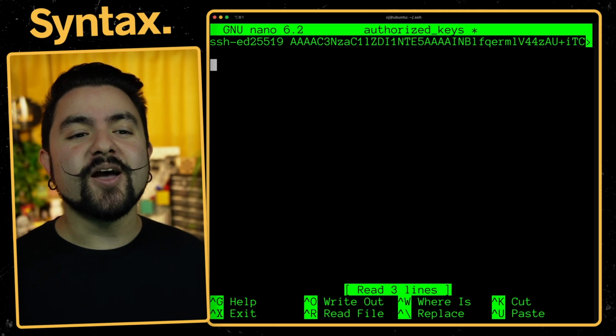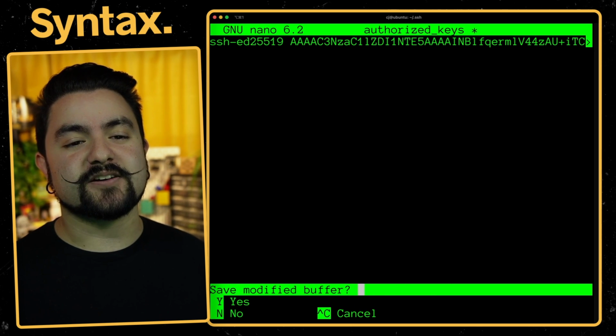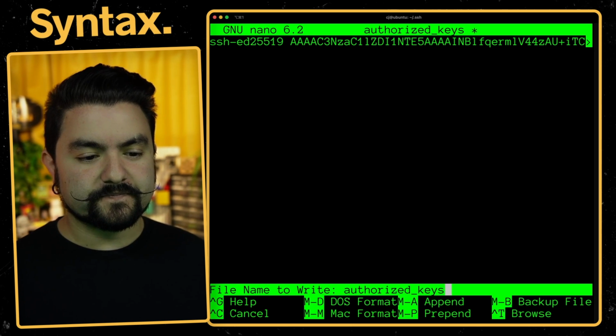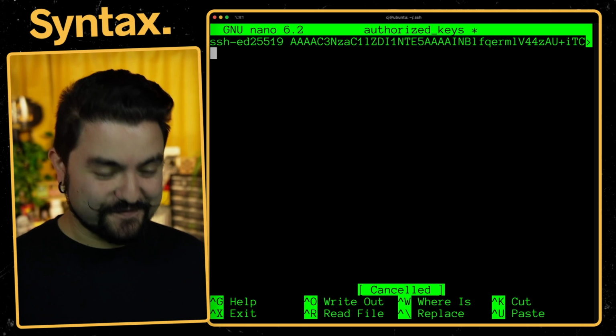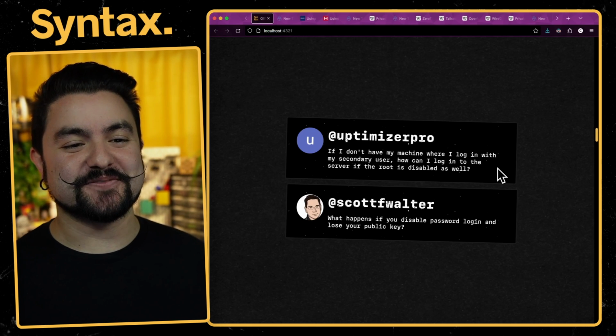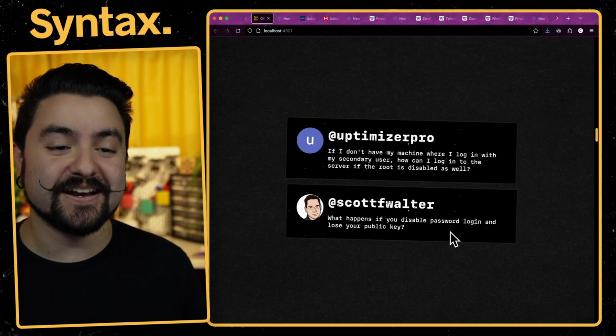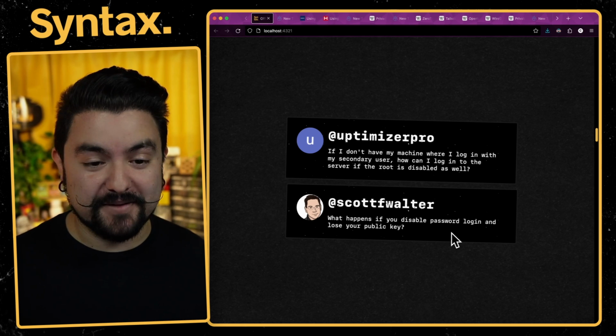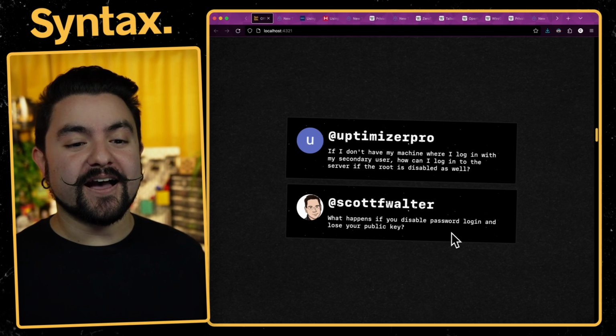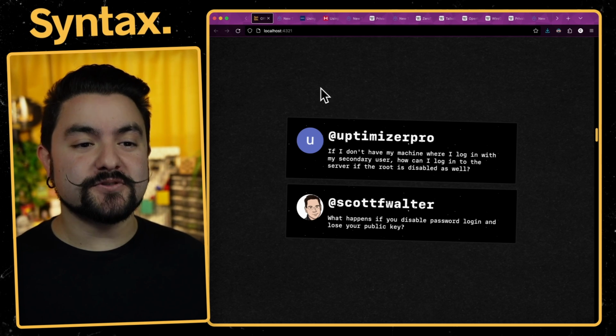Just make sure you have all of the public keys listed in this authorized keys file. Now, what happens if you completely lose access to the server? We'll talk about that, because that's what Scott is saying. It's like, what if I don't have my private key anymore, and we can't log in as root user?